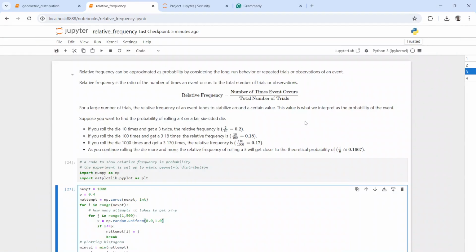I will now talk about relative frequency and how it can be used to mimic the geometric distribution. A relative frequency can be approximated as probability by considering the long run behavior of repeated trials or observation of events.